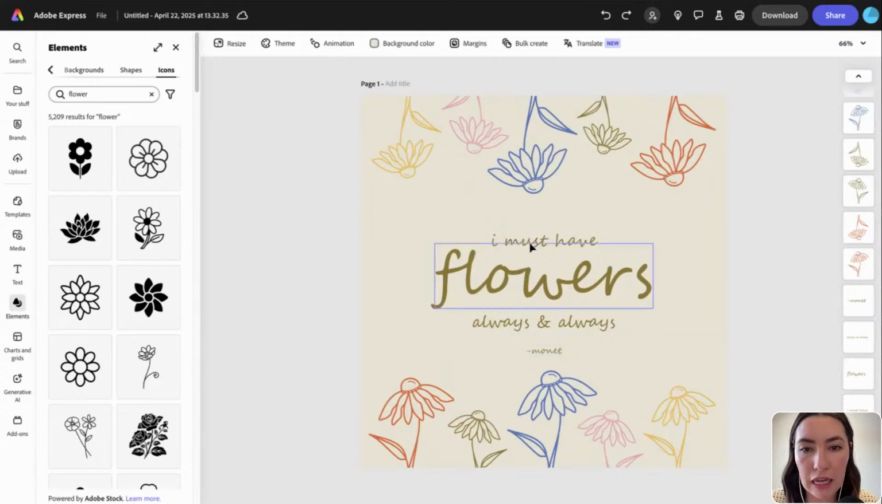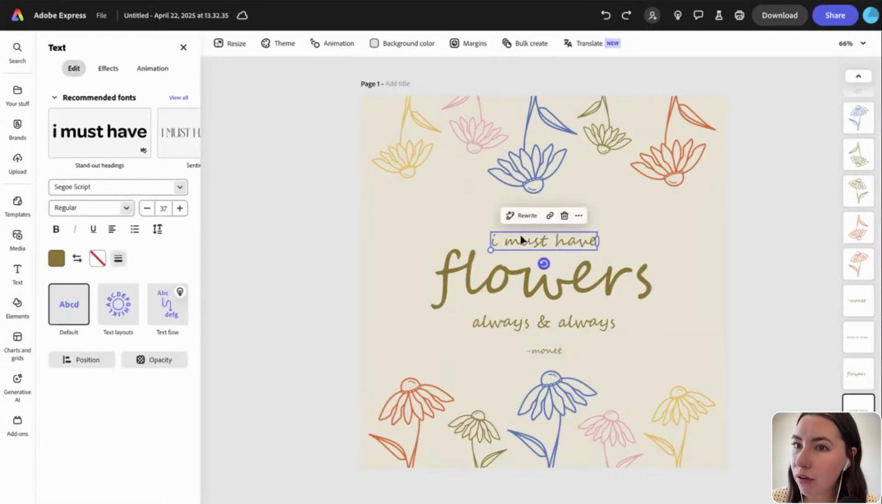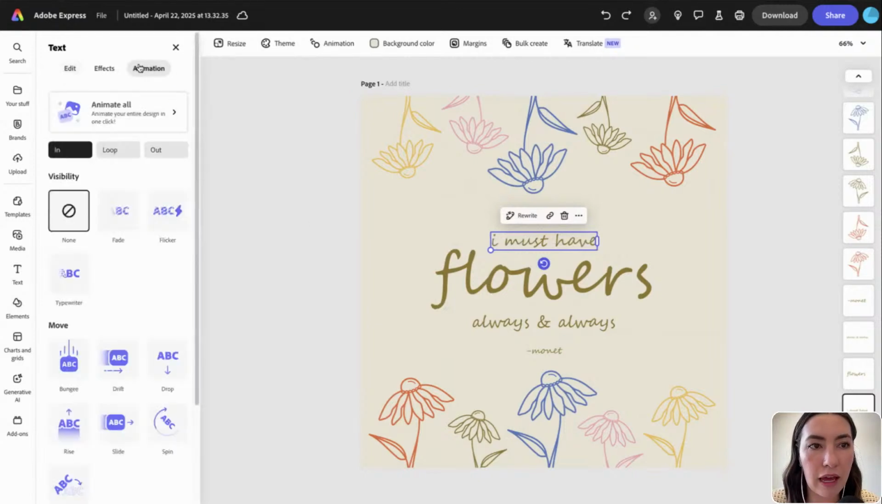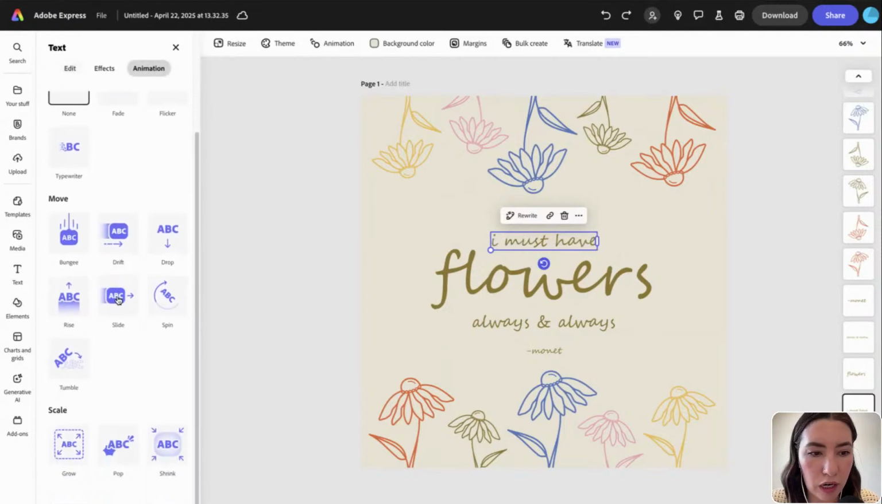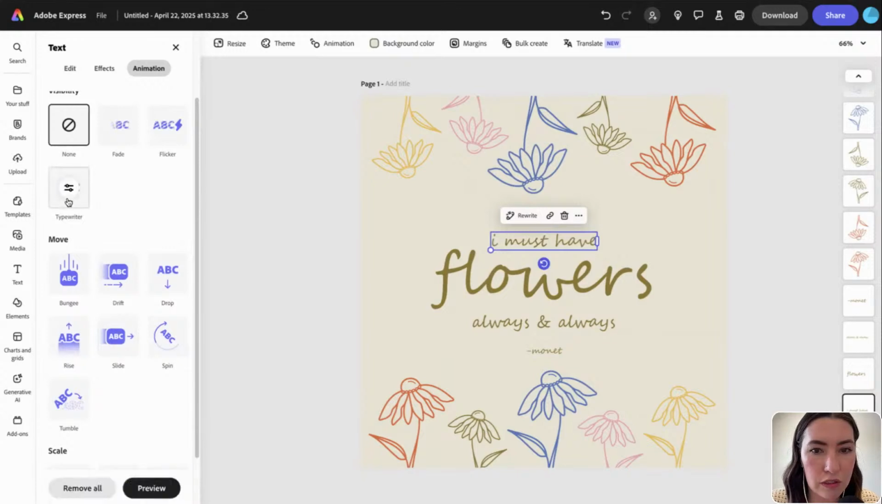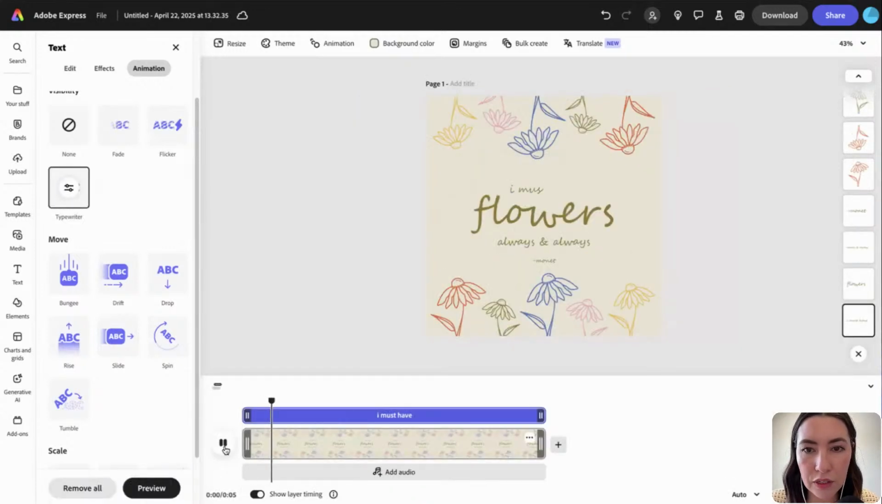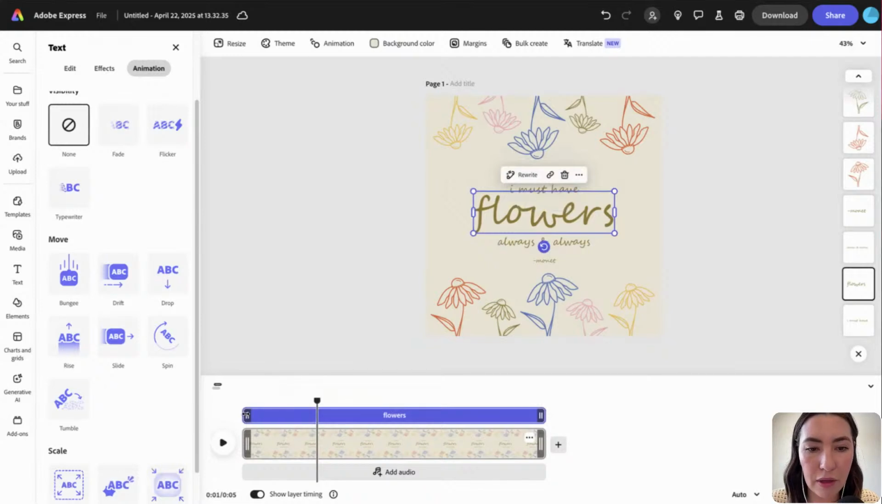So I want to animate the text. I want it to be like typed out in this. So I'm going to click on just the text that I want to animate and click on animation. And then we're going to go down and go to typewriter. And you can see when I click on it, it shows me that text is animated in a little typewriter format.